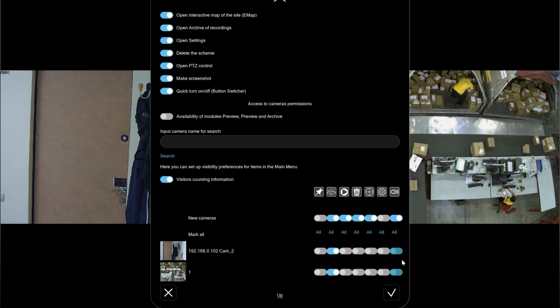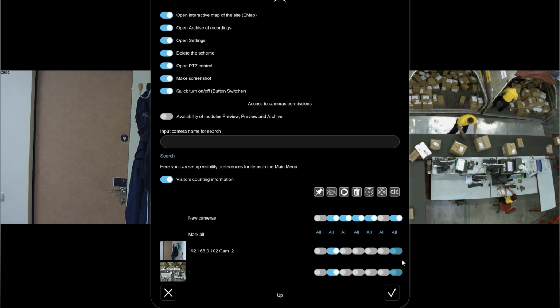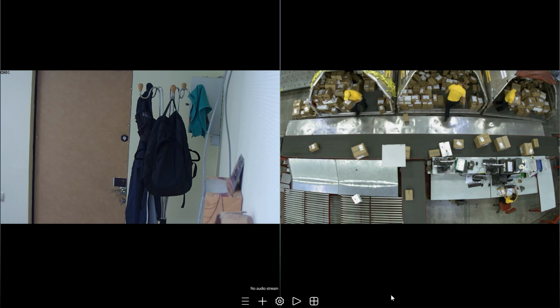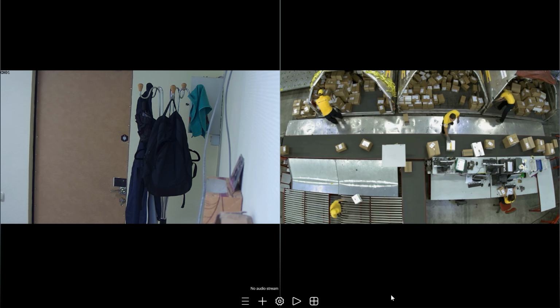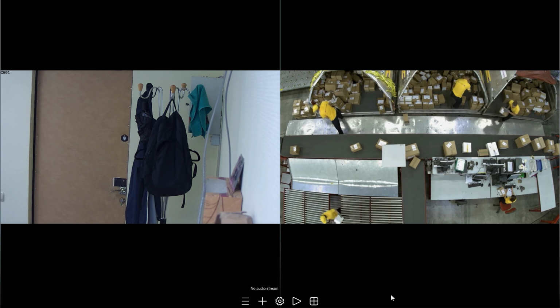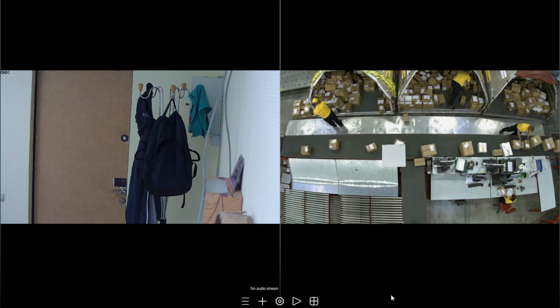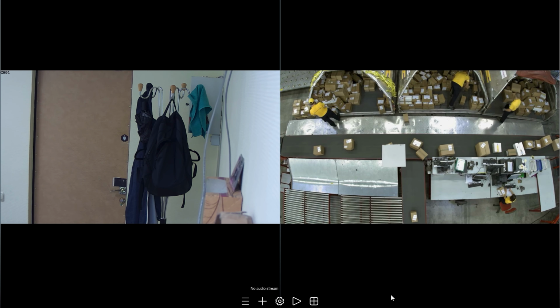Once you've finished configuring user settings, click the checkmark again. To log into the Xeoma server as this new user, use the user's password when launching the server locally or connecting remotely from another device. That's it. Xeoma is now fully set up and ready to use.